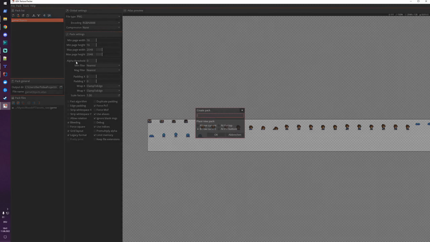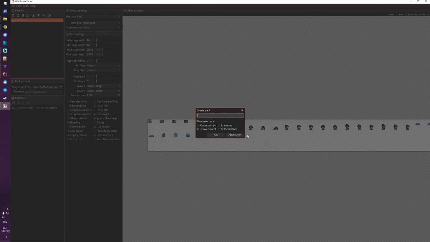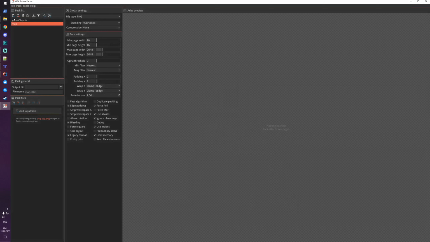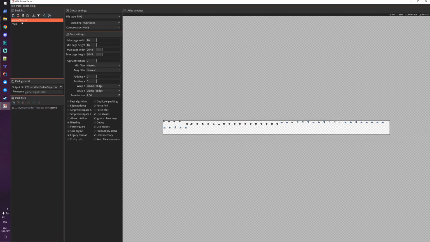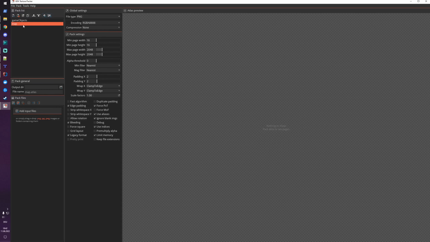Okay, so we need a new texture atlas. Here, let's call it map. A new pack. We could theoretically also combine that with our game objects if we have enough space in the original texture, but I like to split that up and keep it differently. So I have usually a map texture atlas and then another texture atlas for all the game objects, which are not really related to a tile map.